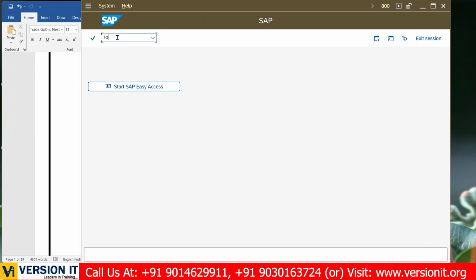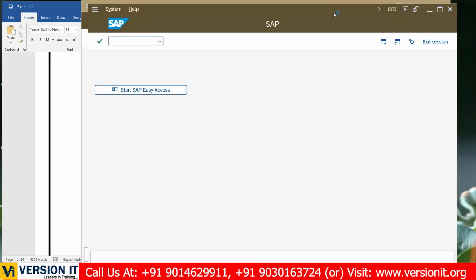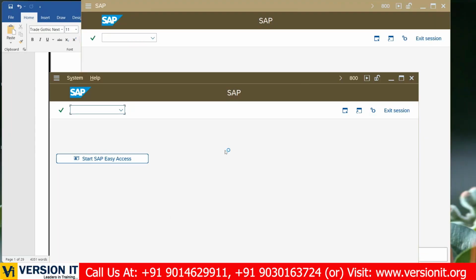/o. Sir, which I mentioned caps lock or small letter, system accepts both the things. No worry for that. /o. What is /o? Generate new session or open new session. Observe. Generate. One more page open. Clear?